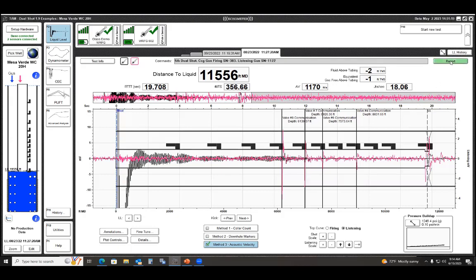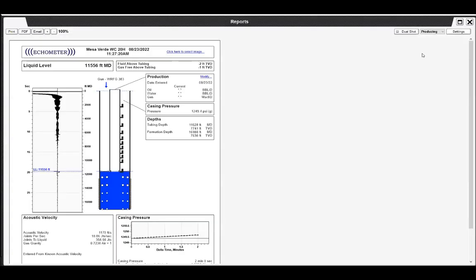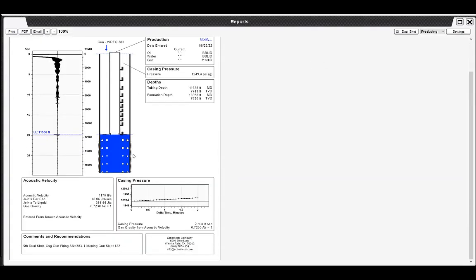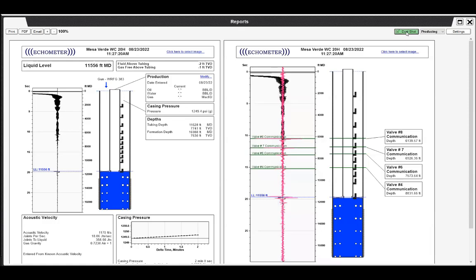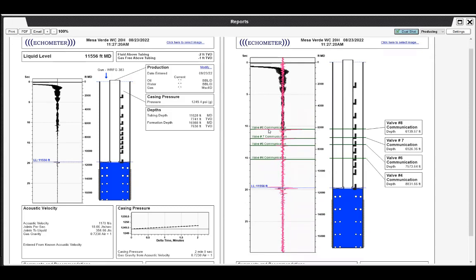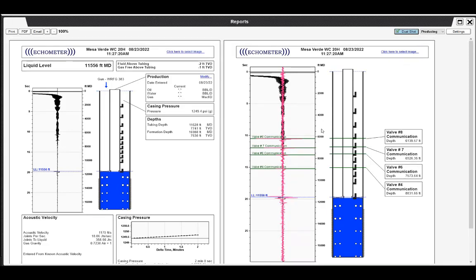So you can simply go to the top and click on report. You see, this is the single one-page report that you are probably very well accustomed to seeing. However, now if you click on dual shot, it will add in the dual shot report in which you can see the listening trace, the firing trace, as well as the points of communication that you indicated in the analysis. Very excited about where this is coming and where this is going.